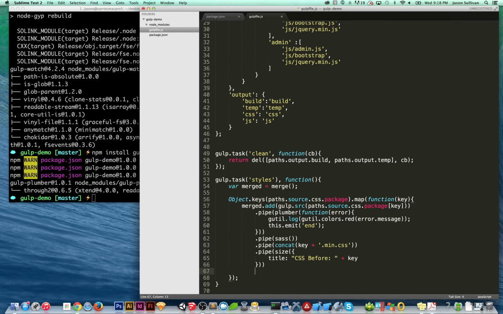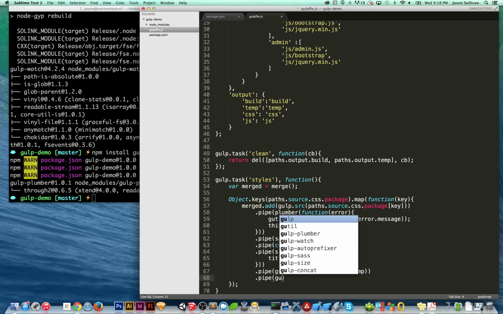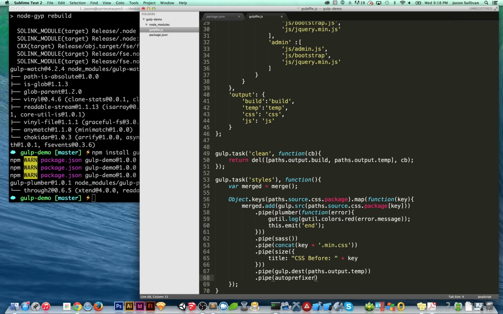Oh, I'm sorry. Wow, that was not even close. Pipe. Gulp.dest. Sorry, no period. Paths.output.temp. So now it's moving it temporarily to the temp folder. And so that's basically just a way to kind of move it along, and then we can do gulp. Or I'm sorry, auto prefixer.